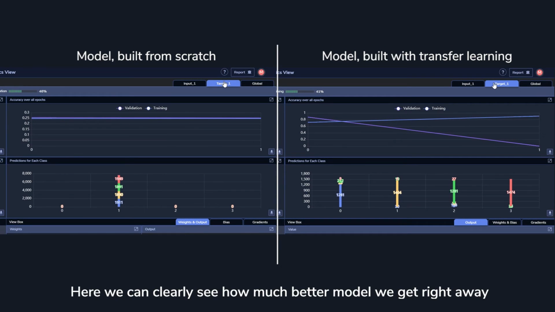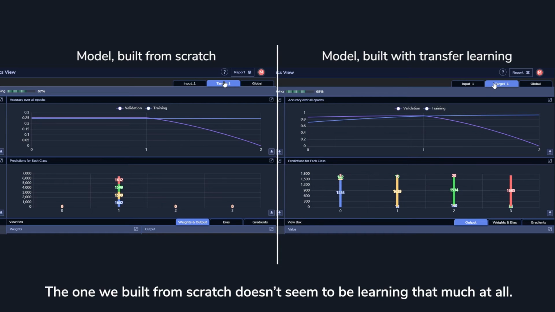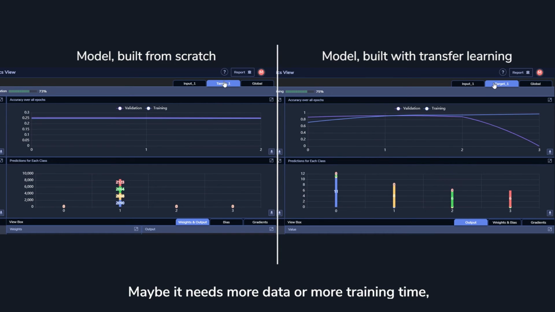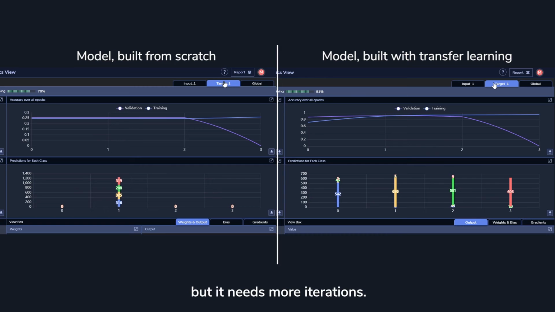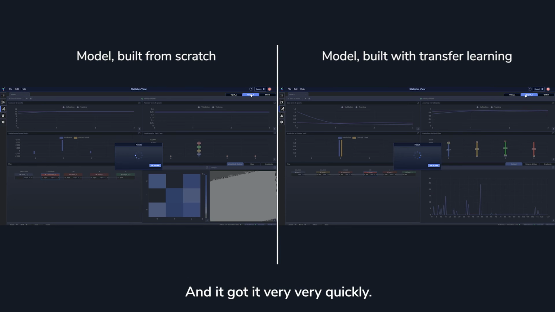Here we can clearly see how much better model we get right away by using transfer learning instead of trying to build a model from scratch. The one we built from scratch here doesn't seem to be learning that much at all, and maybe it needs more data or more training time, but it needs more iteration. The model using transfer learning has a pretty decent result actually, and it got it very quickly.